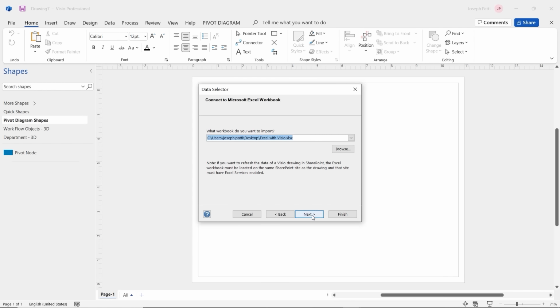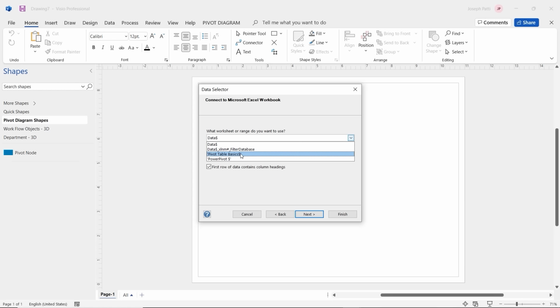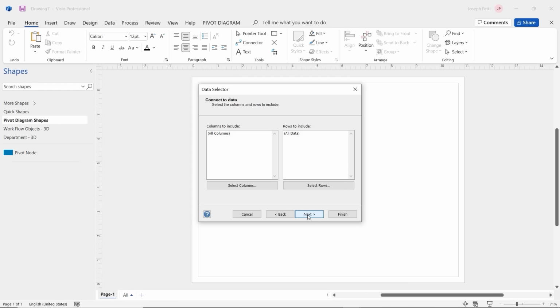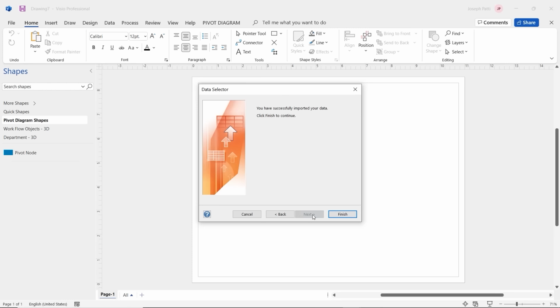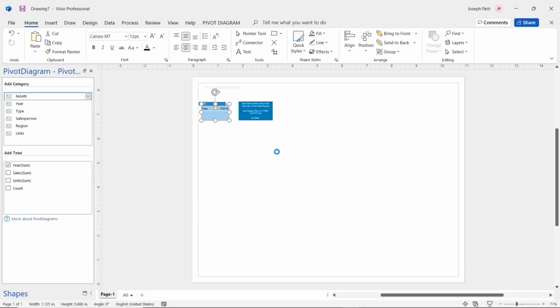It'll then ask me, when I click Next, what worksheet or range do I want to use? I'm going to select that Pivot Table Basics worksheet that I was creating, and it's going to ask if the first row of the data contains column headers. Mine did, so I'm going to make sure to check that. We'll then click Next. I want to include everything, but you could choose whatever columns and rows you want, and then click Next. Once it's successfully imported, I can click Finished, and now I have all my information here.